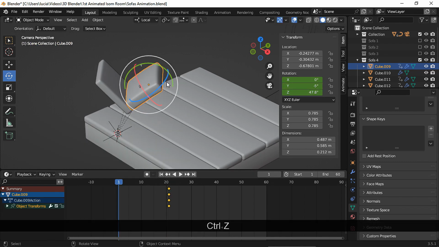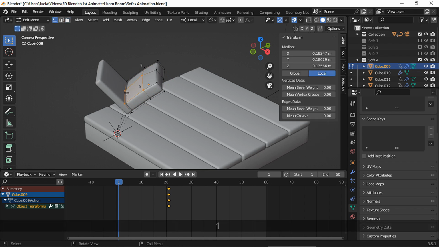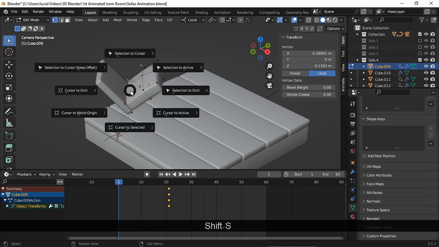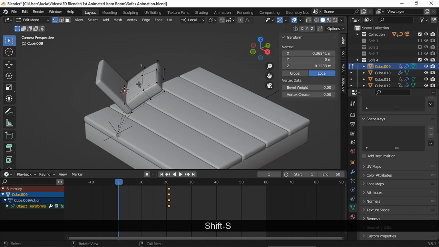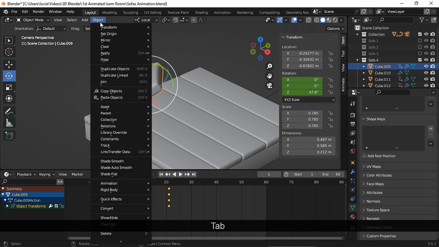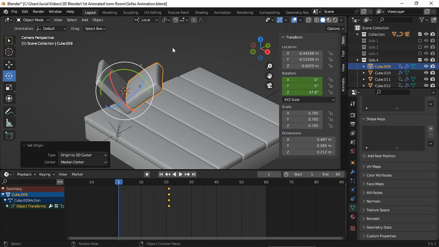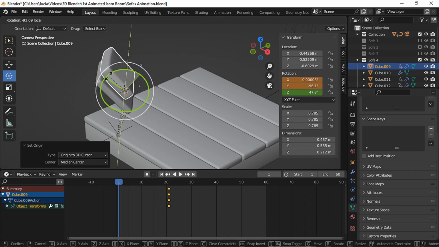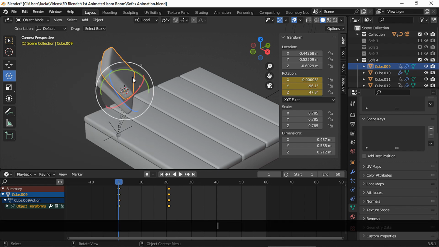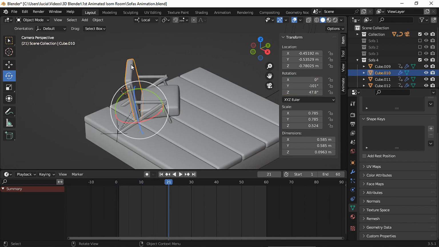Oh wait, let's undo this. First, go to edit mode, select this vertex, Shift S, cursor to selected, and back to object mode, origin to 3D cursor. And now we can rotate it from this origin point and set a rotation keyframe. Let's see. Okay, now let's go with this one.